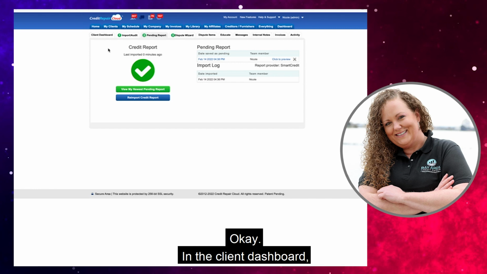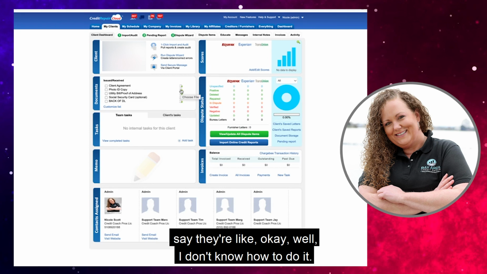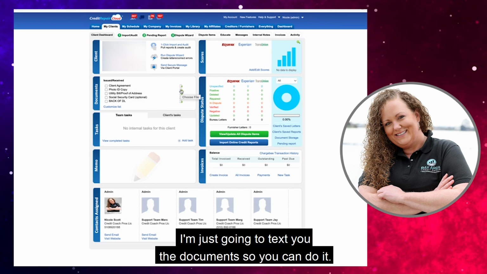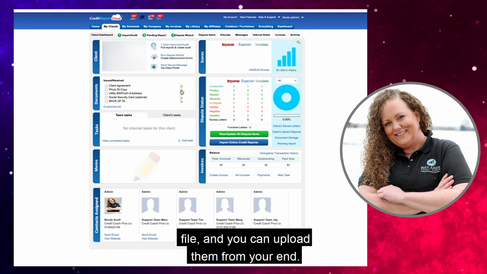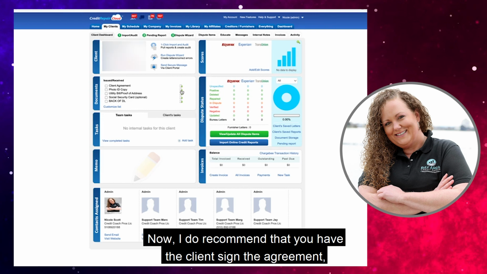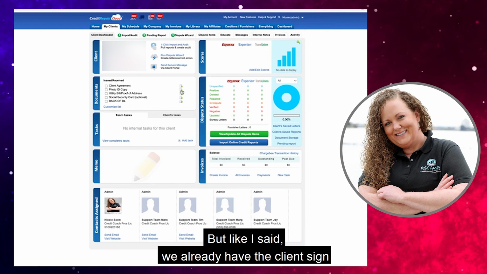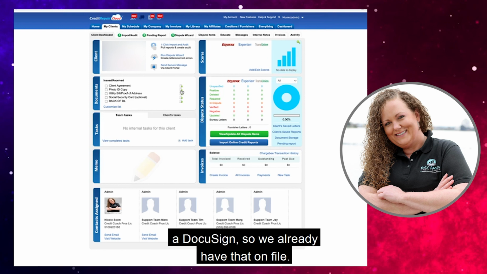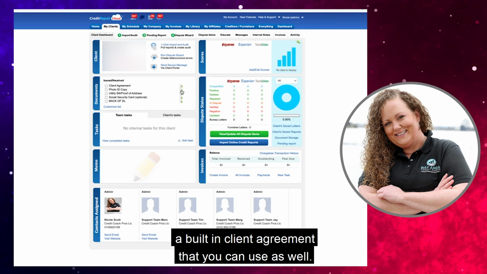In the client dashboard, if you wanted to upload your proof documents for your clients, say they're like, okay, well, I don't know how to do it, I'm just going to text you the documents so you can do it. Okay, great. You can go ahead and just click on choose file and you can upload them from your end. Now, I do recommend that you have the client sign the agreements, because that's what's going to give you the right to work on the file. But like I said, we already have the client sign a DocuSign, so we already have that on file. But if you don't, Credit Repair Cloud has a built-in client agreement that you can use as well.